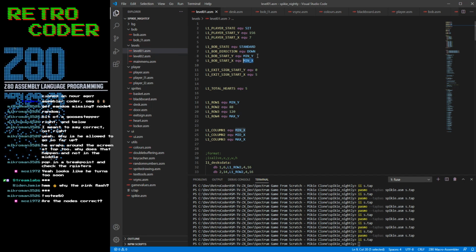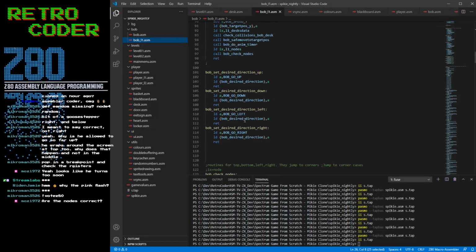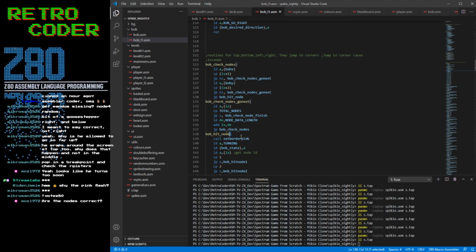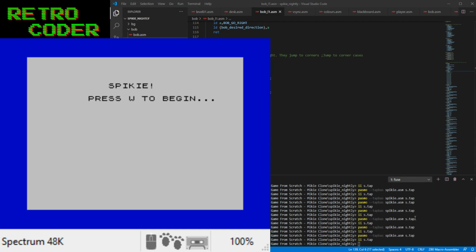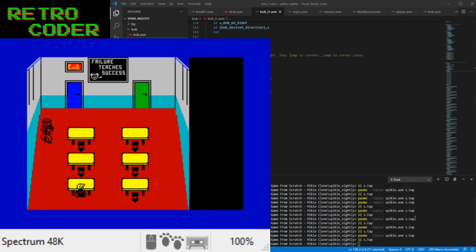The pink flash is just to say we've hit a node. As soon as he hits a node, we do set border pink, and then right at the start of the update we do set border blue. It was just to prove he's hitting a node. But do you see how this is where he should be in terms of the left side for minimum X? And bang, he's hitting the nodes, but he's ignoring them.